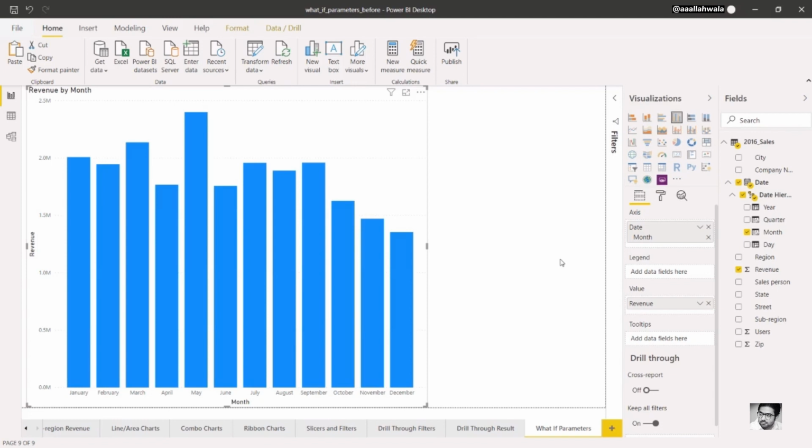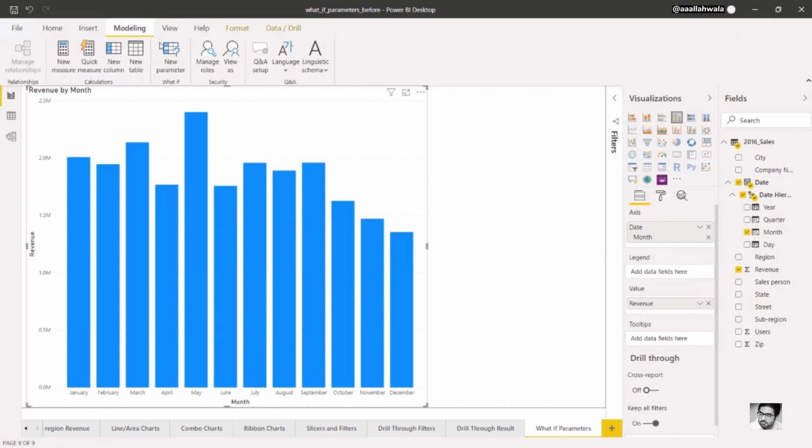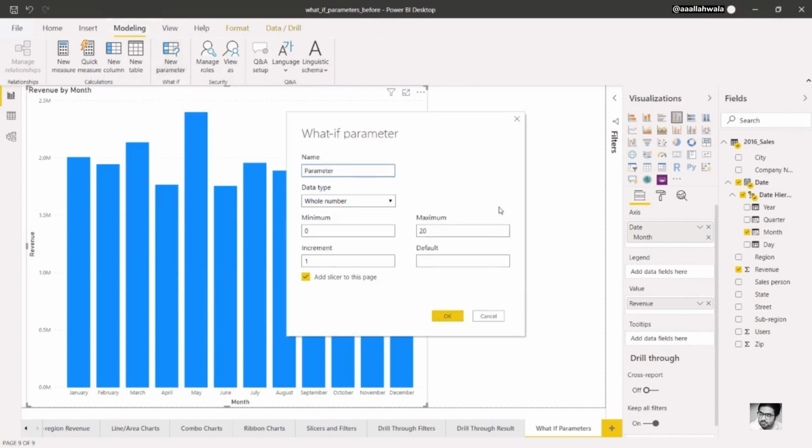To create the what-if parameter, we'll navigate to the Modeling tab and select New Parameter. In this window, we need to create a name and a data type for the parameter and specify the possible values. We'll name the parameter Commission Percentage. The possible values will be percentages, so we need to set the data type as a decimal number.